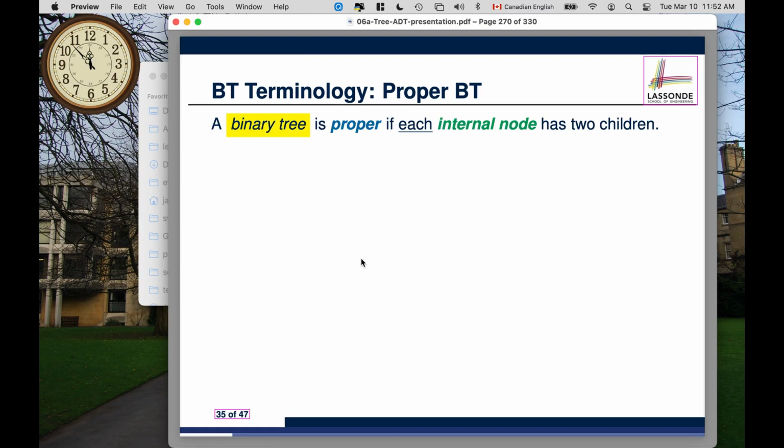Proper binary tree. So we talked about full binary tree, we talked about complete binary tree. This is another term, proper binary tree. By definition, every internal node, any node that has children, must have exactly 2 children. So basically either 0 children, which is external, or 2 children. It cannot be 1, basically. All right? So that's the definition for a binary tree to be proper.